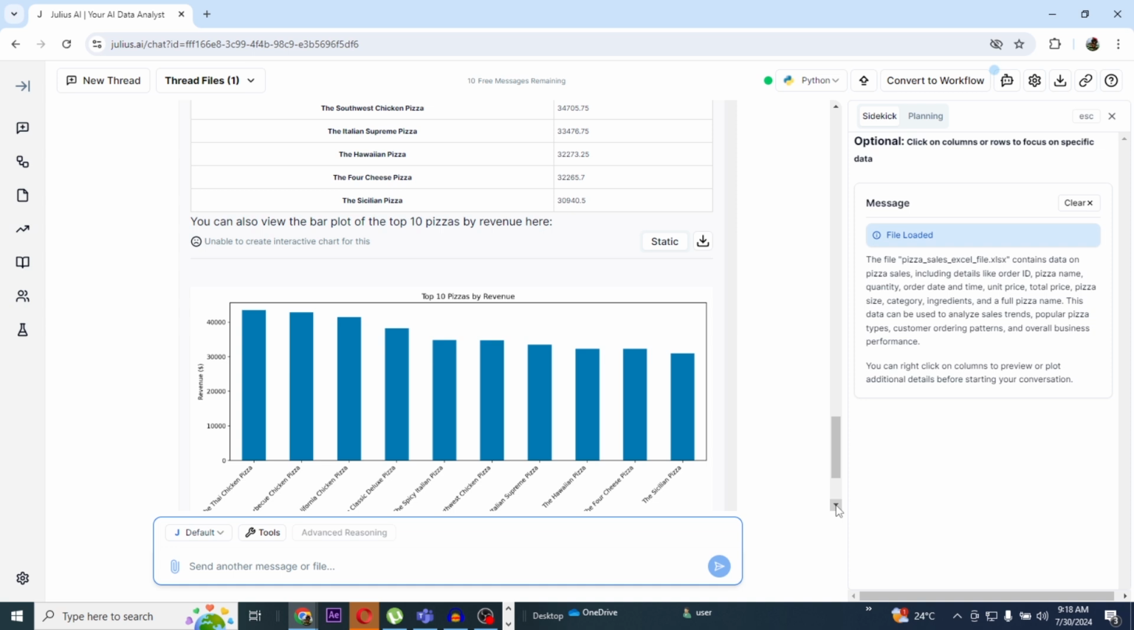Julius AI is just so awesome when it comes to analysis. As a data analyst, we know the importance of visualization. Julius AI generates various charts and graphs in a single click of a button. And that is exactly what we are experiencing right now.